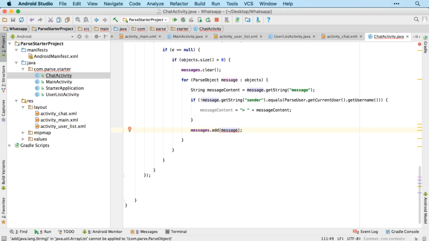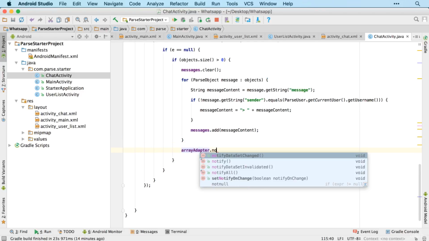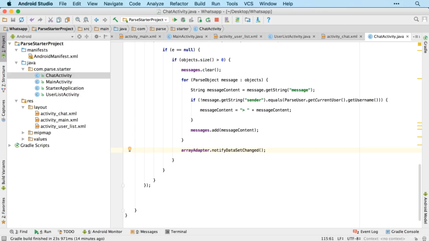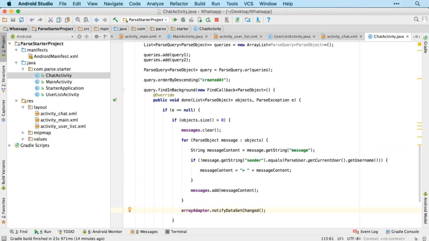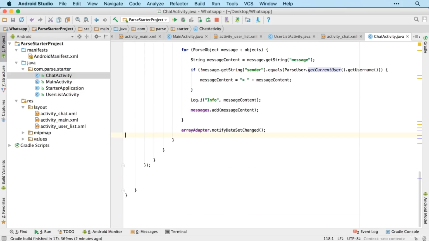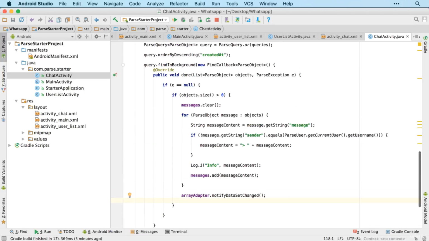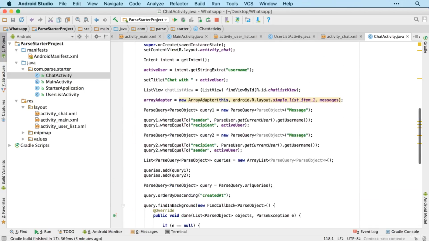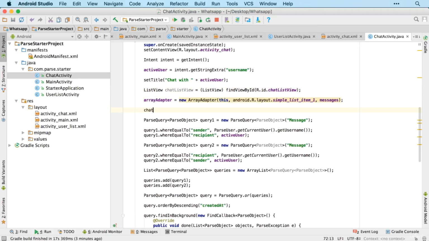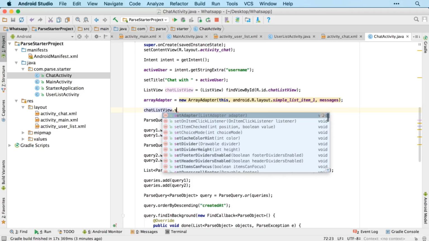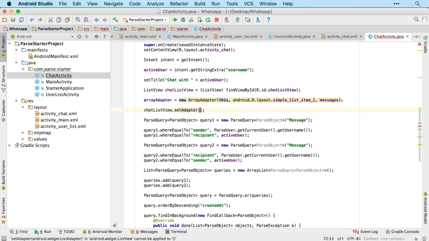Then we'll append that to messages. And then when we're done, oops, sorry, it's messageContent I want to append. And then when we're finished, we'll take our array adapter and notify that the data set has changed. And there we go. There's just one thing I think I've forgotten to add, and that is I haven't actually applied the array adapter to the chat list view. So let's do that. There we go.